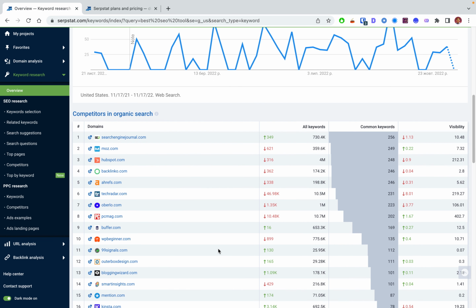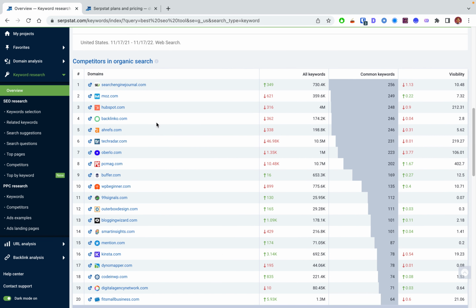And then they'll show you your competitors in search. This is a really powerful part of the keyword research tool, because it shows you which competitors have the most common keywords for this particular topic. It shows you visibility, and how many keywords they're ranking for.